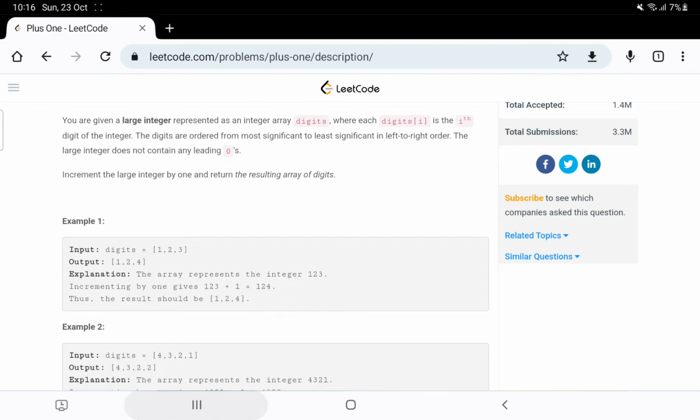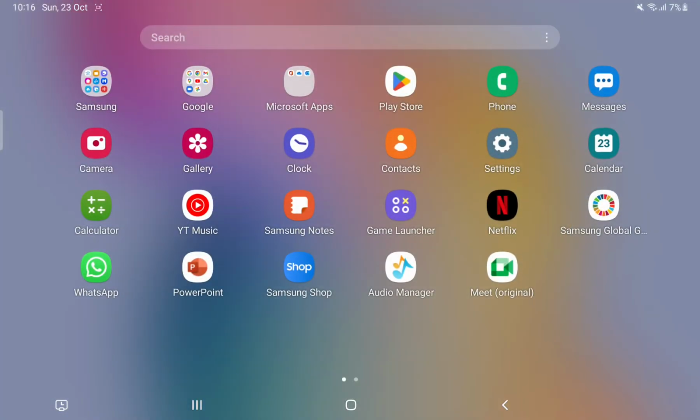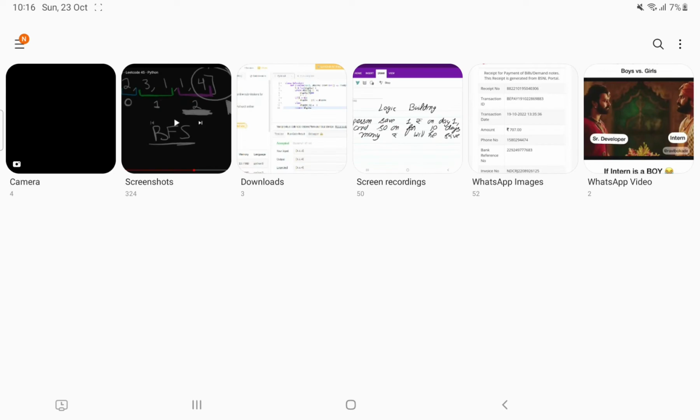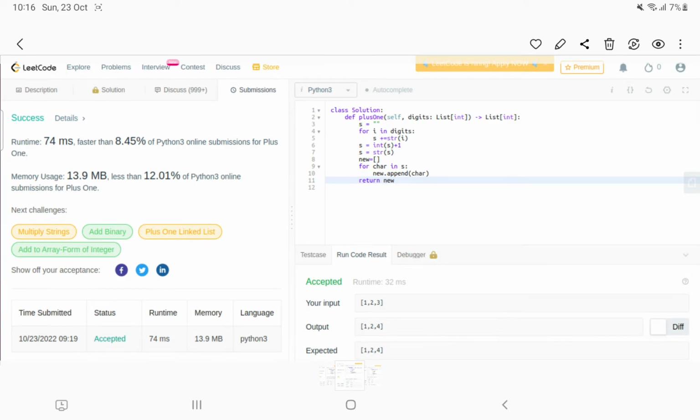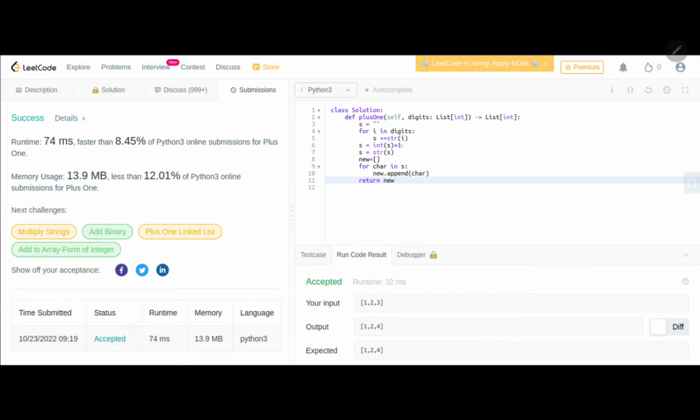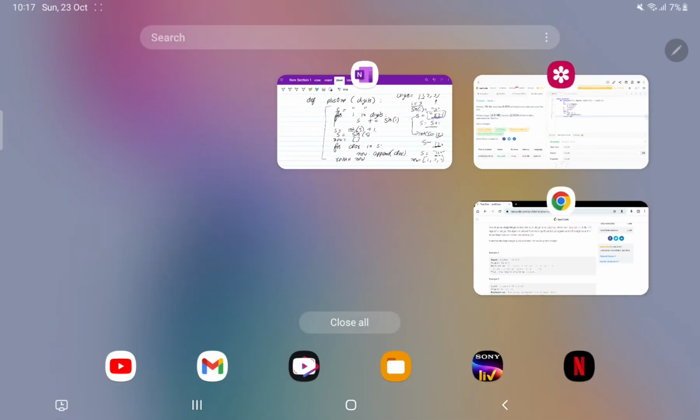If you want to see the code for this, I also have the screenshot of the code. I will show you how it's working. Okay, so let's see where it is. Yeah, so as you can see, this is working fine in the LeetCode. So s is initially an empty string, then we have added all the elements in the string, then converted the string into integer, then +1, then converted back into string, then in the new list we have done this operation. So this is the one approach that clicked to my mind.